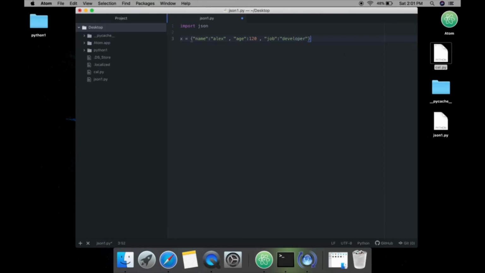So here this one is a dictionary, which is a Python data type, and if I need to convert this dictionary into a JSON file, I will convert it just by y is equal to, y will be my new variable. Then I use json and a method related to JSON that is known as dumps, and then the dictionary. Here I have created the JSON file.